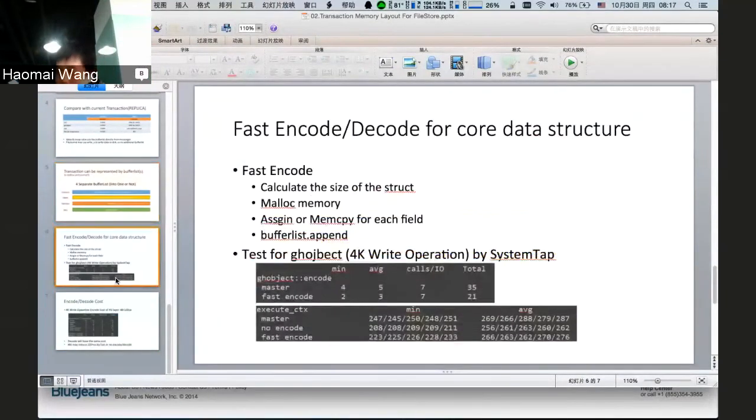Okay. We just do some other issues. We think some core data structures must have very fast encode and decode methods. So we tested the difference between two methods. First is a fast encode, which uses additional memory, and we just calculate the size of the structure first. Then we malloc the memory, and we use a memory copy for each field.